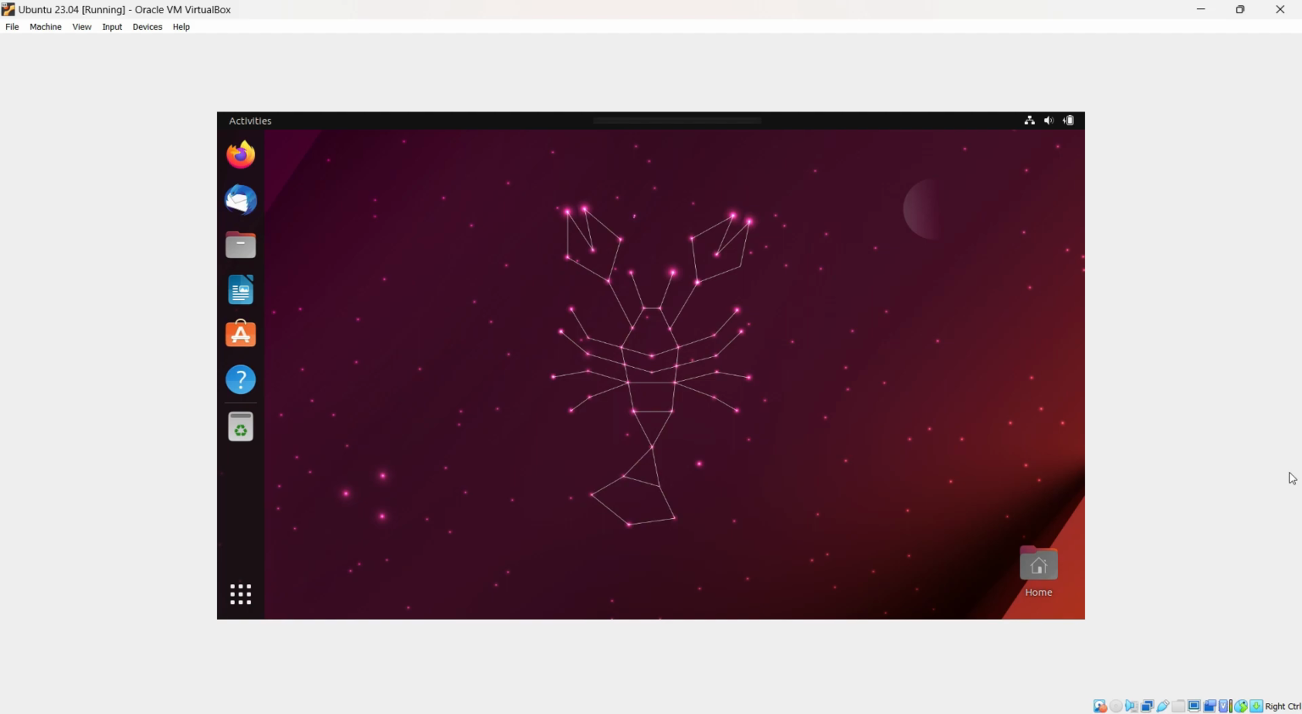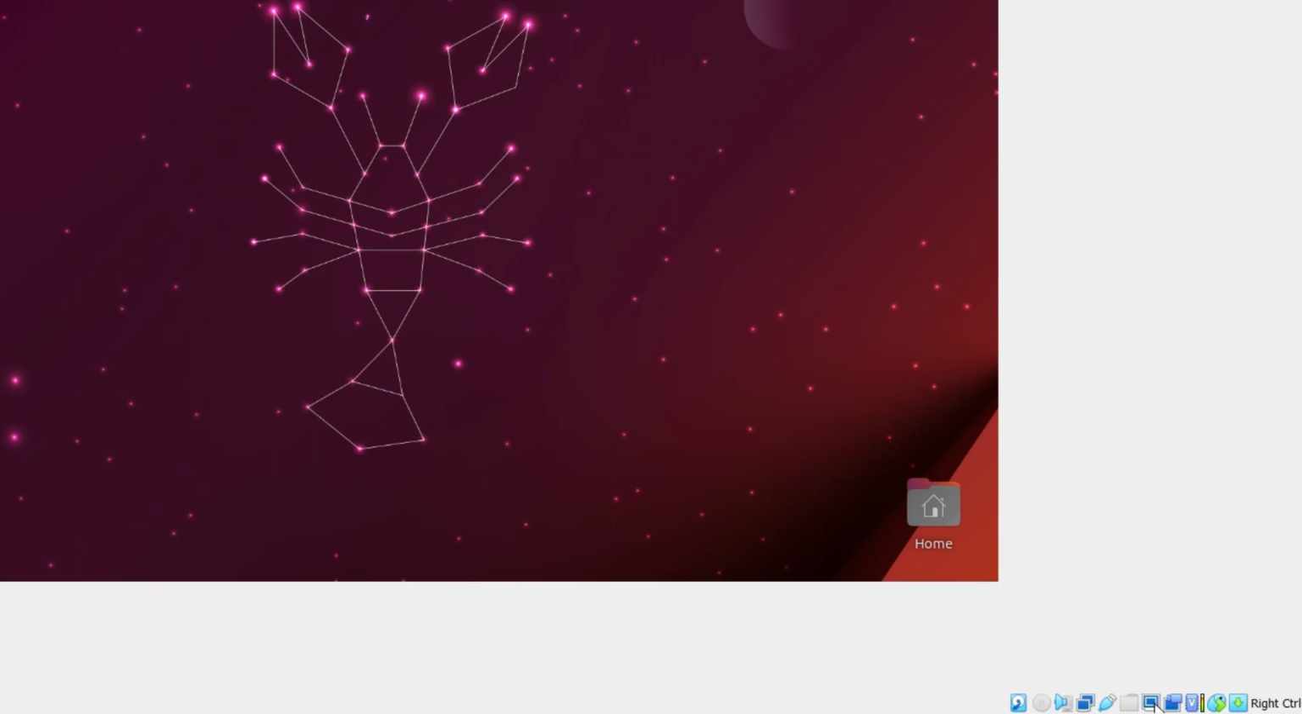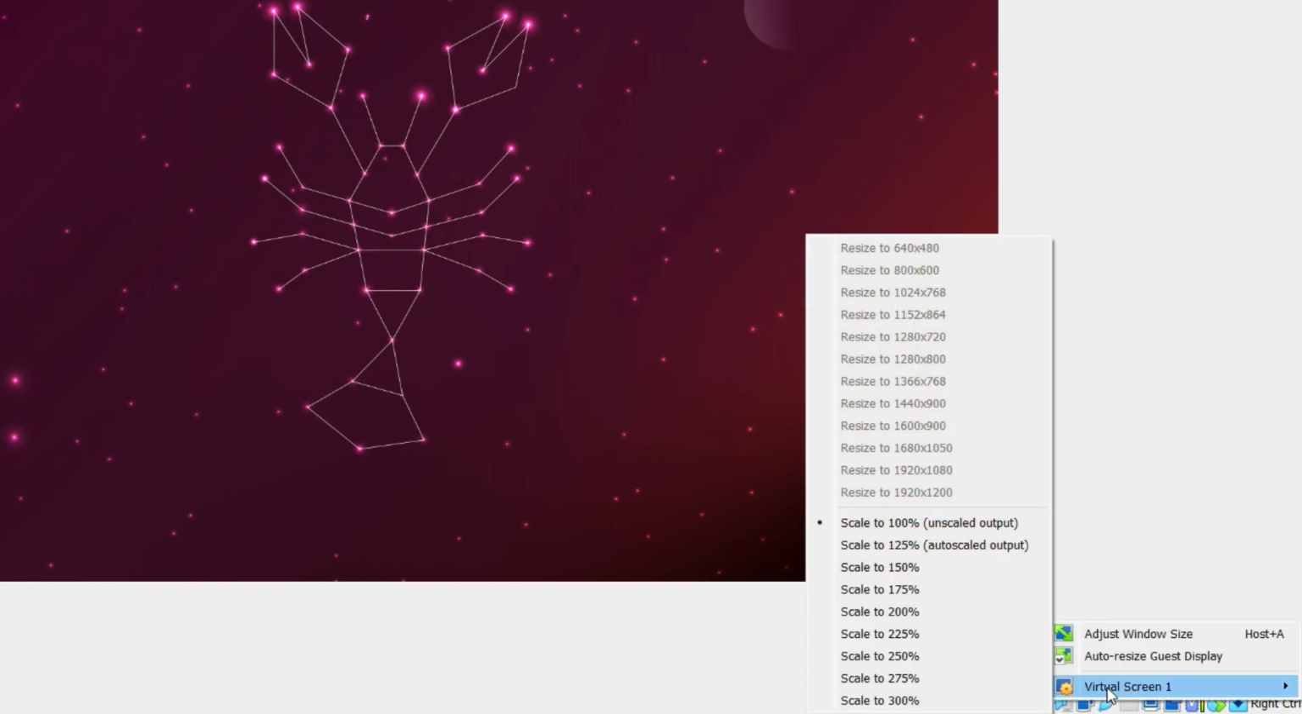Now, this is my virtual machine which is running Ubuntu, and if you focus here on the right bottom corner, you can see we have this video icon. If you right click on it, then you can see we have this Virtual Screen 1, and from here you'll observe we have a lot of options to resize or change the resolution. They are not accessible, they are inactive.